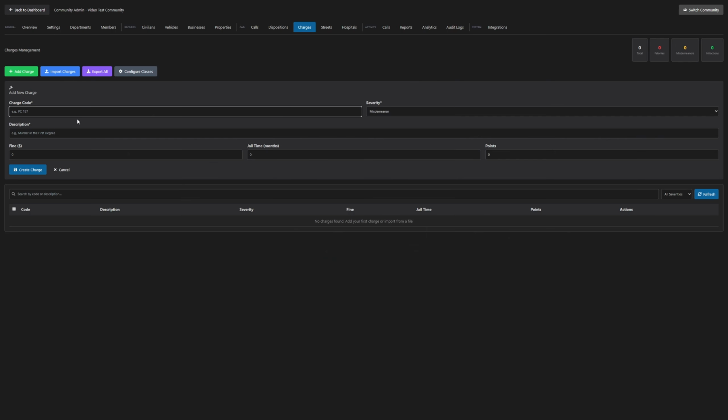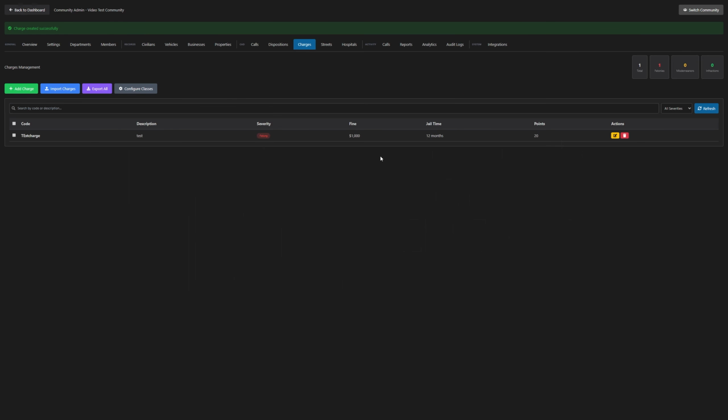For now, we're just going to make a charge. Severity, we'll make it a felony. The fine will auto-fine the civilian whenever that charge is added. And now our charge has been created. So whenever we add this, the threshold that we have set for auto-suspend licenses is 20 points. So if we filled out a report with a civilian, it would auto-suspend the license at this time.